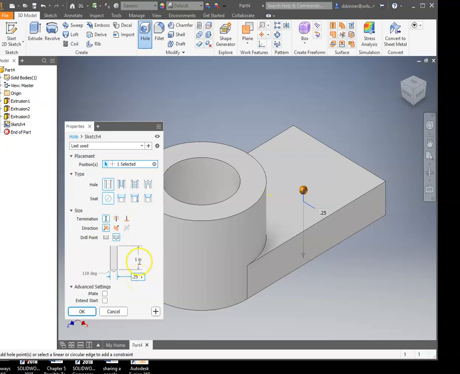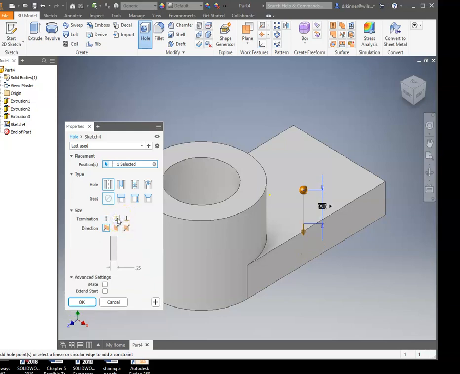I'm going to put in distance. I want to put in my length. My length is going to be through all. So you can see some of these options are going away as I choose others. And so here, my dimension, I'm going to left click on that. And it allows me to change it. It needs to be 20 millimeters. So I'll put 20 in there.